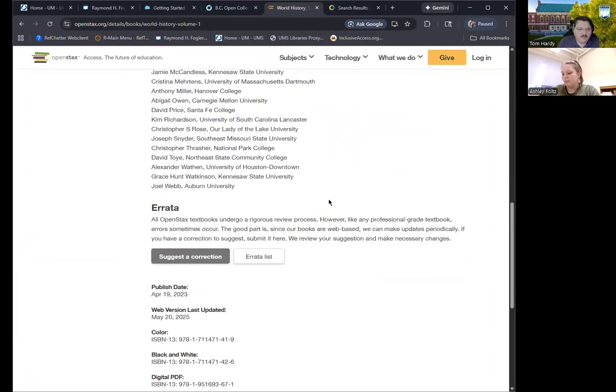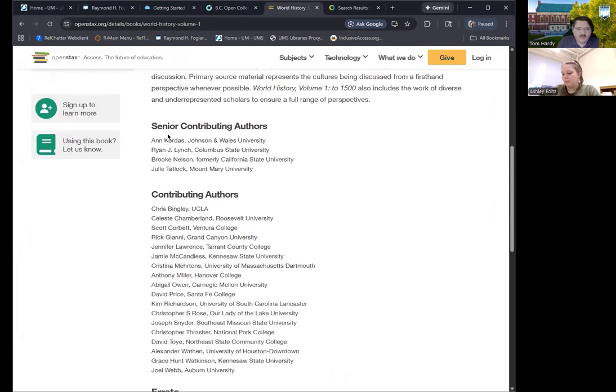I can go through here. I can look at the authors. I might know some of these authors just by reading them. There are authors who have contributed from University of Massachusetts, Dartmouth, Hanover College, and a lot of colleges and universities across the country. I could look up their work and see if these are people that I believe to be scholarly in the field. That's a great way to start.